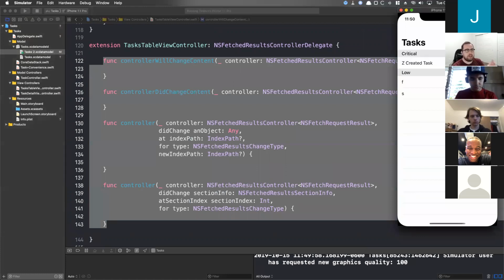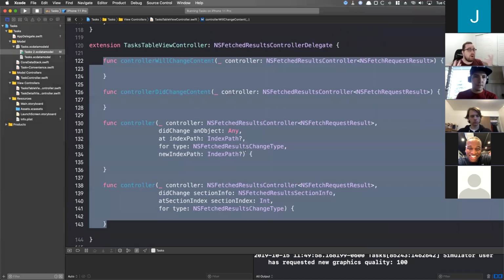to say, hey, I just saw that there was a new task created or a task moved from one section to the other. And these functions are basically saying, what do you want me to do? How do you want the table view to interact with these changes?